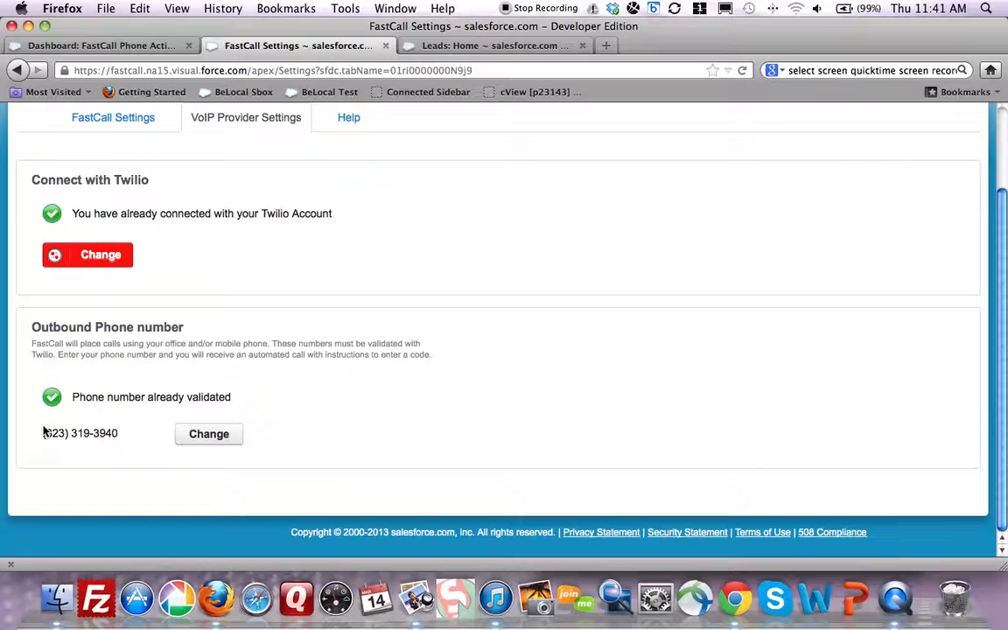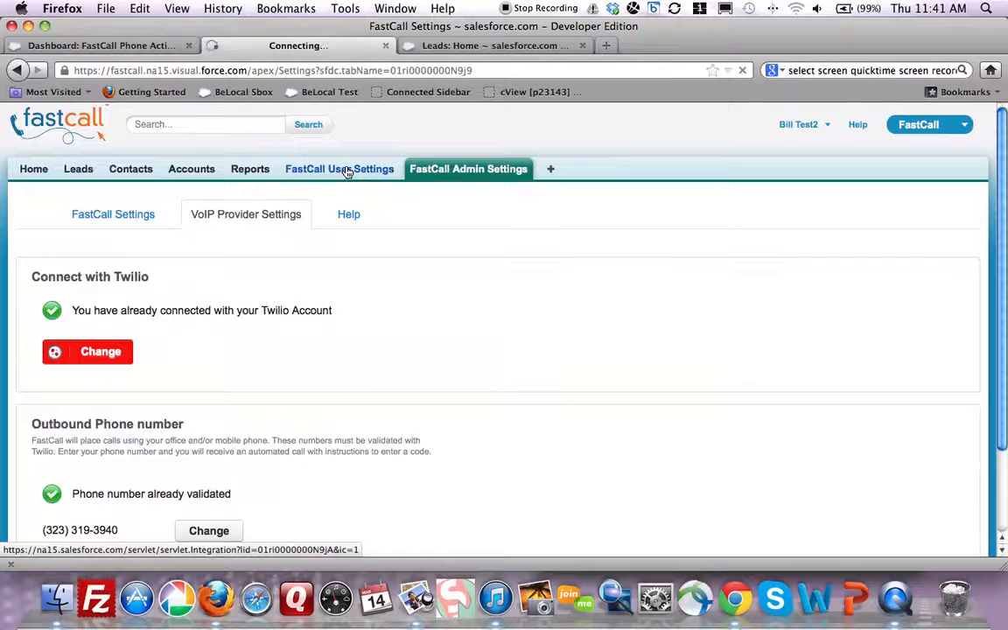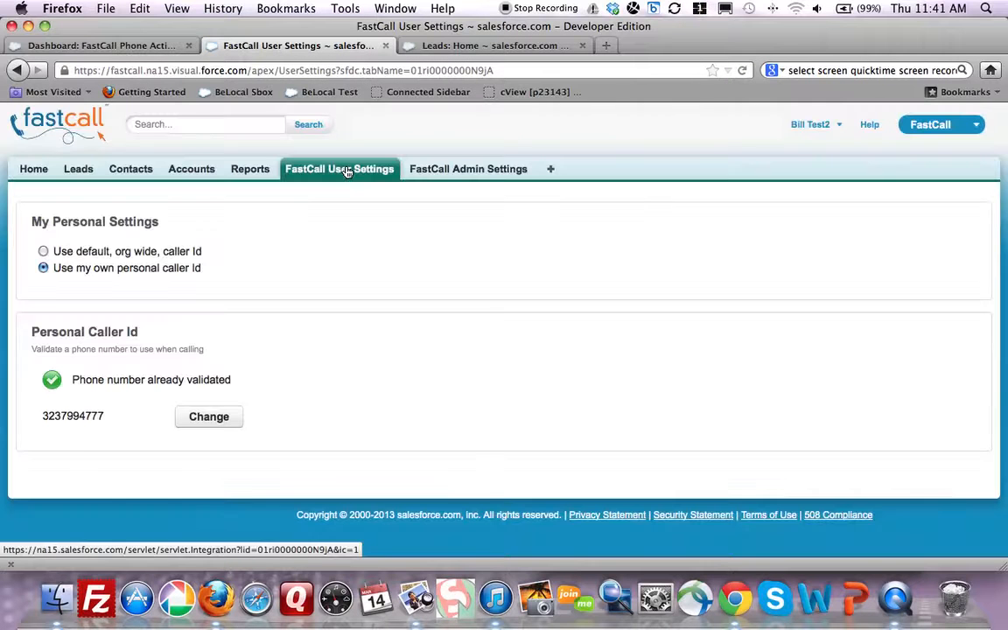So in this case, this is the outbound caller ID that's used org-wide, and in our paid version, each individual user is able to set their caller ID, and I set my personal caller ID to my work number. So even though I made a call while I was on my cell phone, I was showing my work number, and that means that any prospects that I'm calling, any contacts or accounts that I'm calling, if they call me back, they're going to call me back on my work number, and that's a paid upgrade, as is call recording.